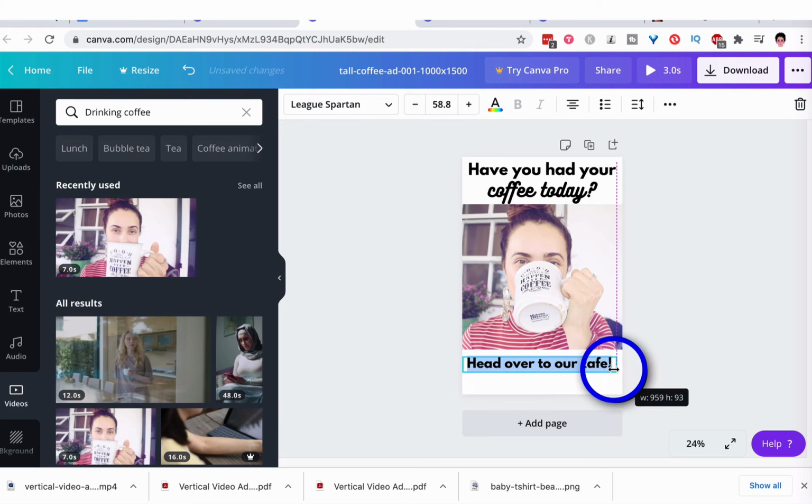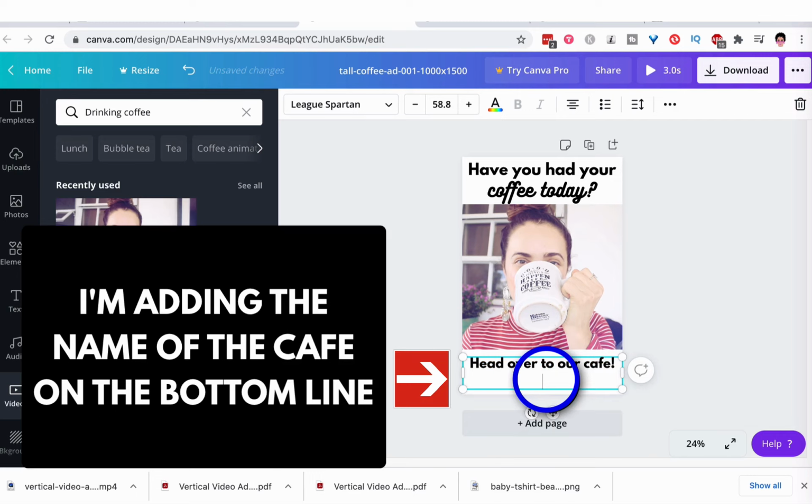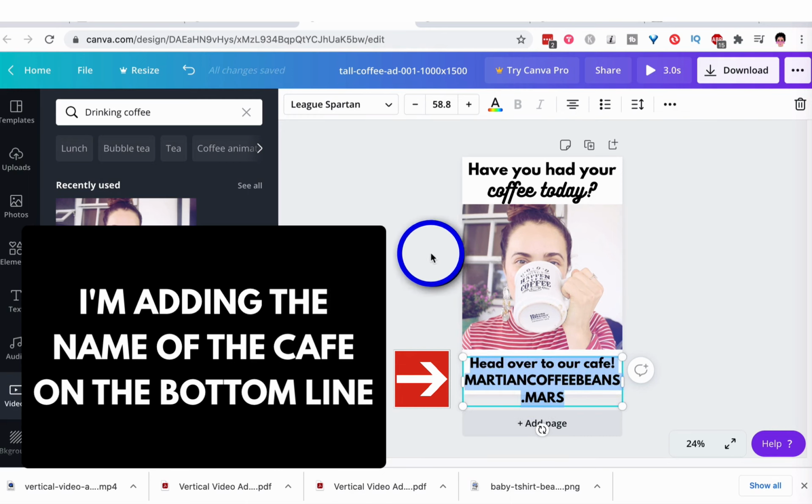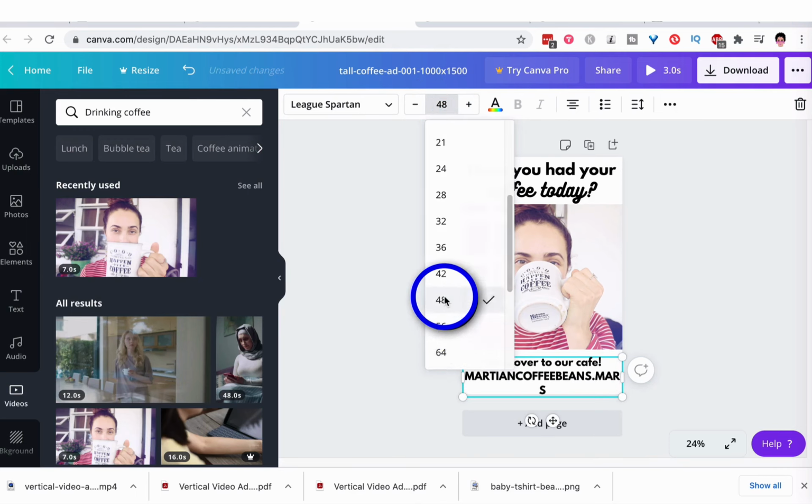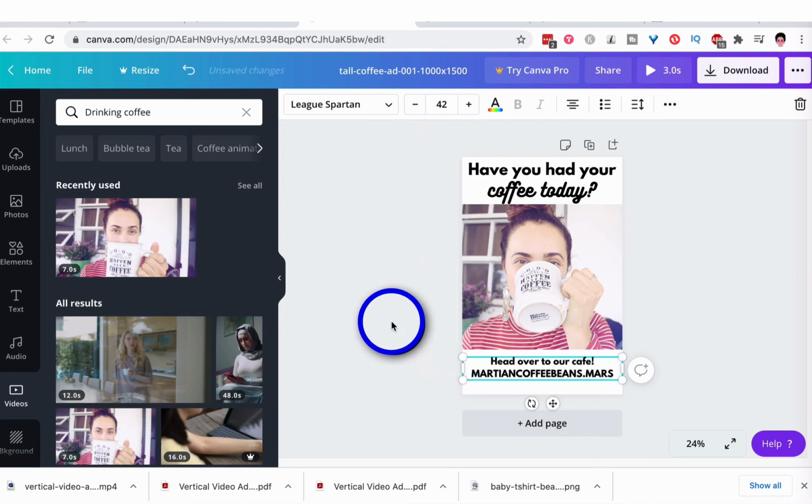By stretching and then stretching that way. The name of the cafe is Martian Coffee Beans. Mars. I'm going to highlight all of that and then reduce the font. So maybe down to 48, no, a bit more, 42.